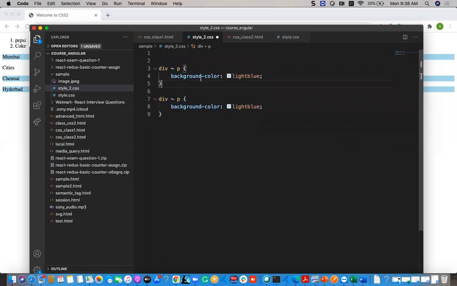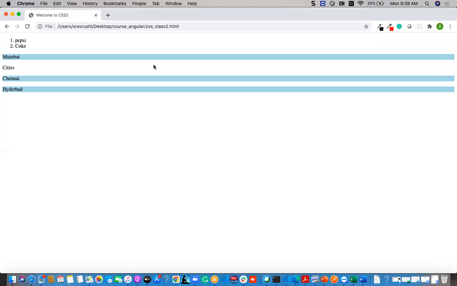I will comment this one. So we have something in mind. Okay, so this is about the negation selector.